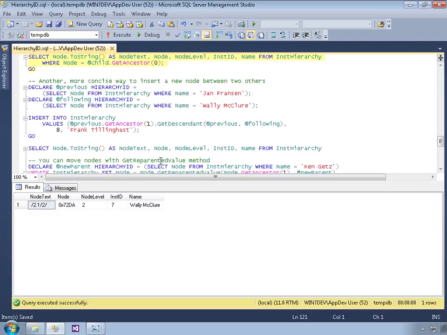Okay, with all of the methods that are available in the hierarchy ID data type, you can usually do the same thing in several different ways. That's definitely a recurring theme in a sophisticated database product like SQL Server. So, for example, this code here shows a more concise way to insert a new node between the others. In the previous code, I wanted to make it explicit what was actually happening, but this is a more concise way of doing it. So the code gets references to the 2 nodes between which I want to insert the new node. And then these are the previous and following nodes, so that's going to have Jan and Wally.